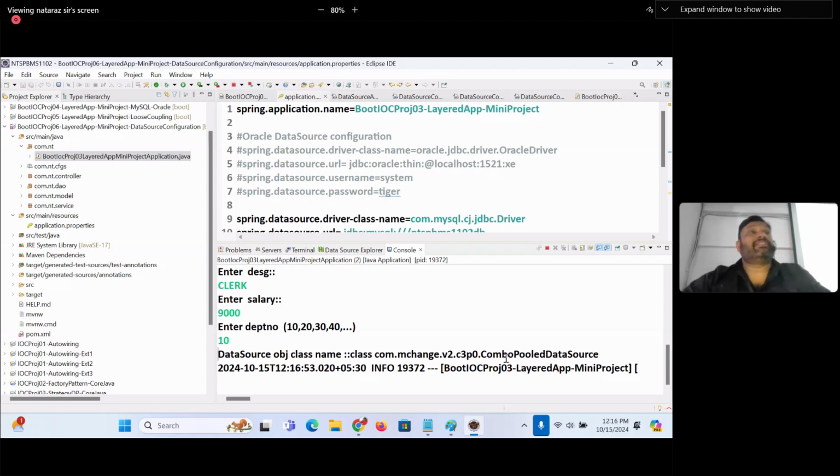Okay, that means though the starter is added, the Hikari data source is active. If we configure any @bean method pointing to a data source, that will dominate the Hikari CP data source, or not, guys?